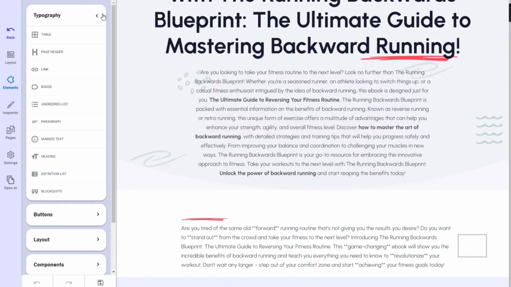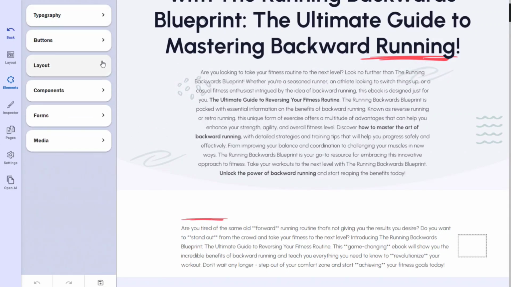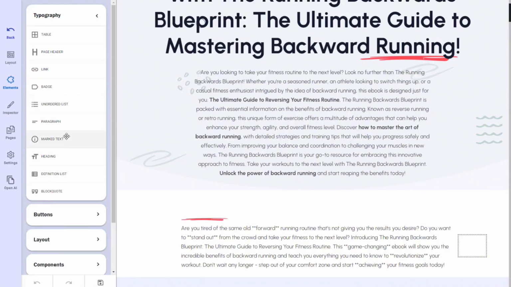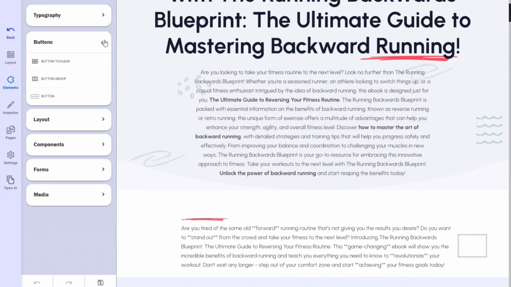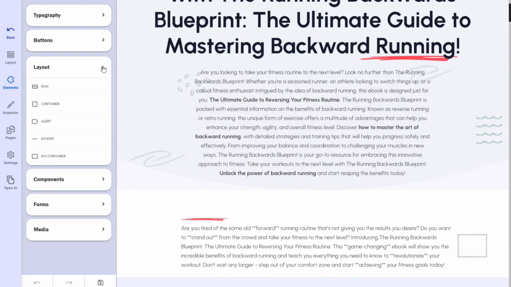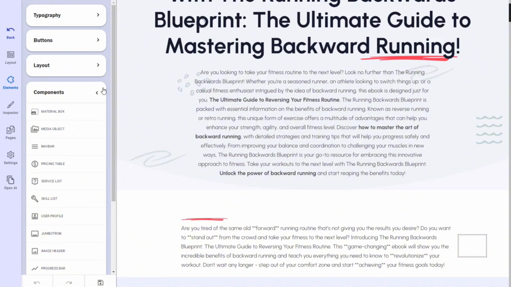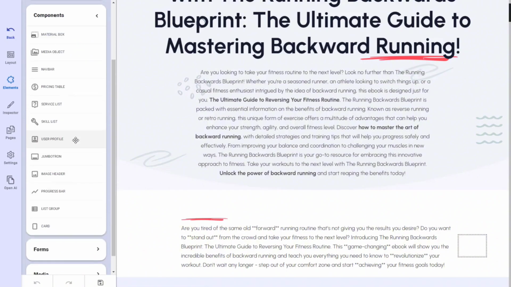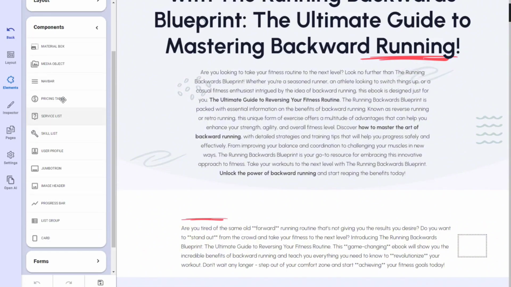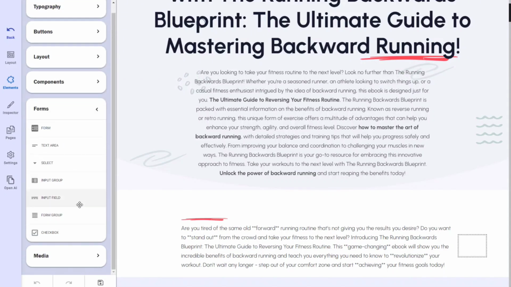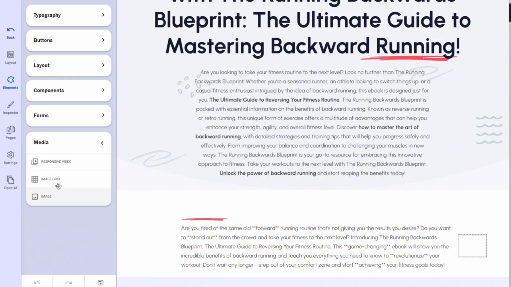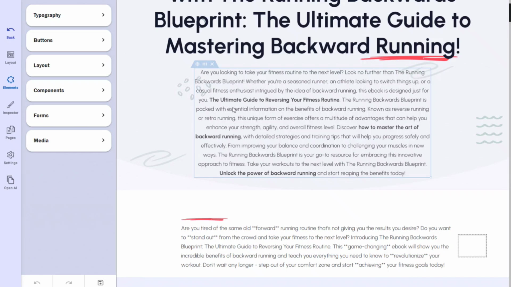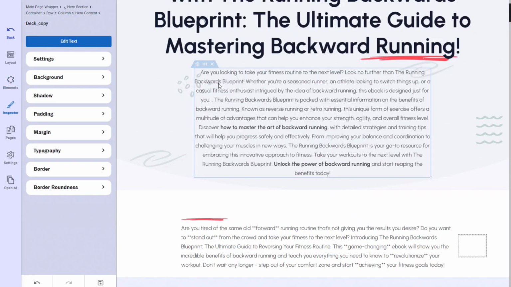I don't have time to go through all the different features here in this demonstration, but it's pretty self-explanatory. You've got typography, so that's all the fonts and different things that you can do with the words on the page. You've got buttons that you can add. You have layout options, various components that you can insert into this sales page. Things like pricing tables, skills lists, progress bars. You can create forms. You can add images and videos. So basically, anything that you need to do as far as customizing this sales page.